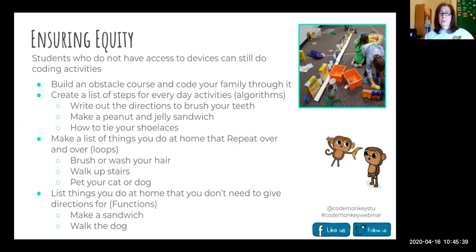For students who do not have access to any devices at home, they can build an obstacle course using pillows, toys, stuffed animals, household items, and they can write the code to teach their family members how to actually get through this obstacle course. I have a lot of students who are siblings, and some of them are working together, working through the puzzles and creating different courses for themselves.